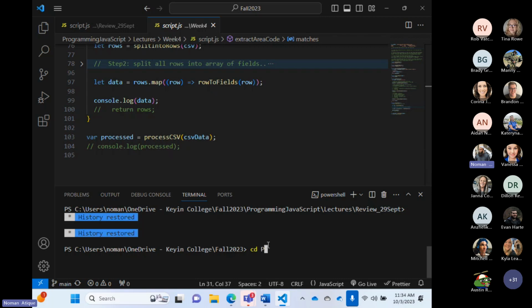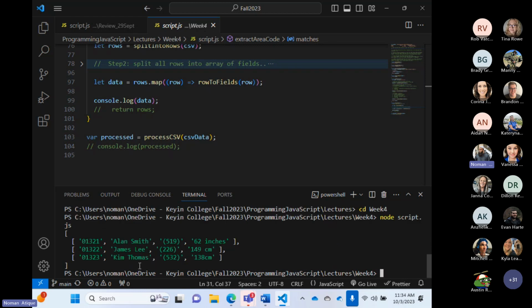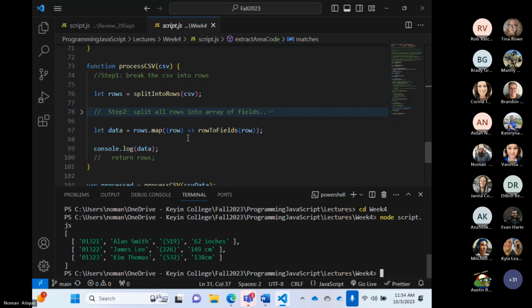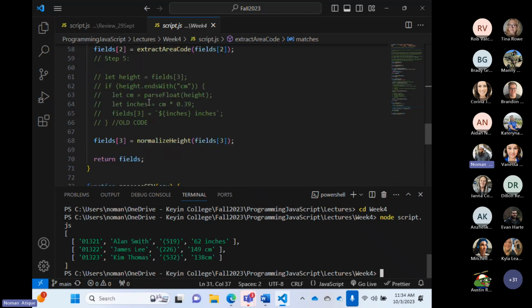So I'll just go to my programming JavaScript folder, inside that cd lectures, inside that cd week 4. This was week 4, by the way. So I'm still running that one, script.js. Remember, data is in this form, and of course it's not converted, because we converted that before. But then I asked you to convert that into the function. So I have to make everything a function. Look at how we'll do that.